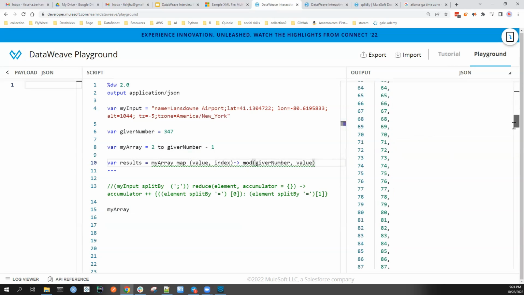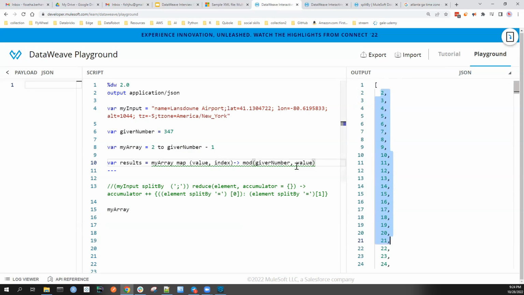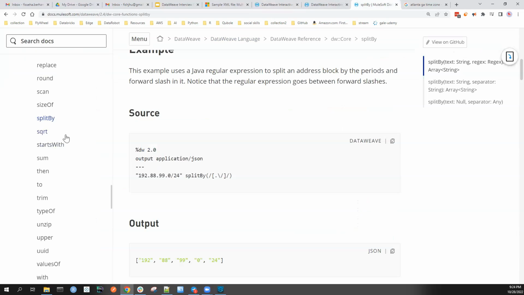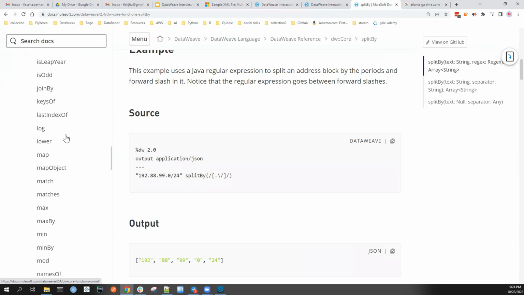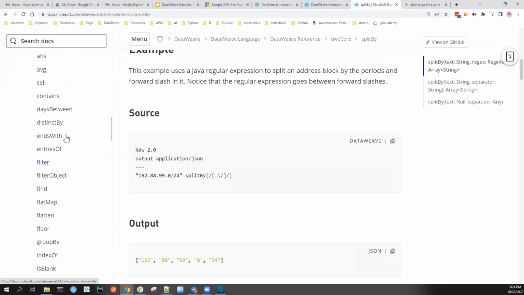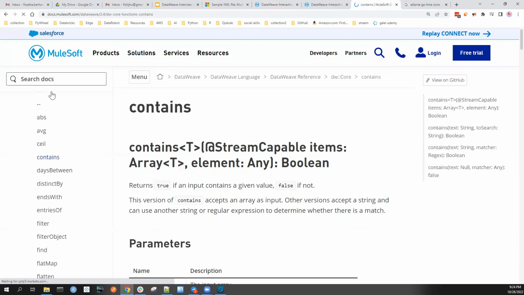We see all these remainders. There is no 0 here, but rather than visually checking it, we want to use a function that tells us if 0 is there or not. There is a function called contains. It checks if something is here. You can check it here.